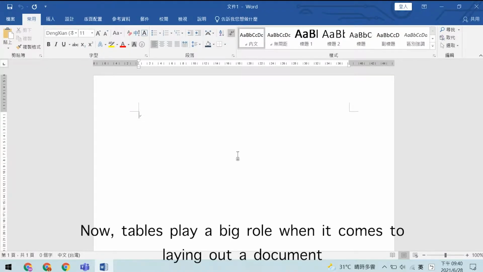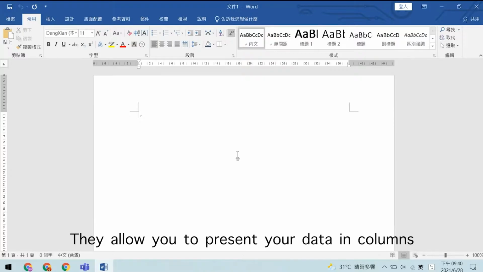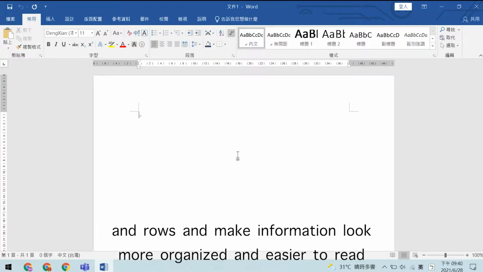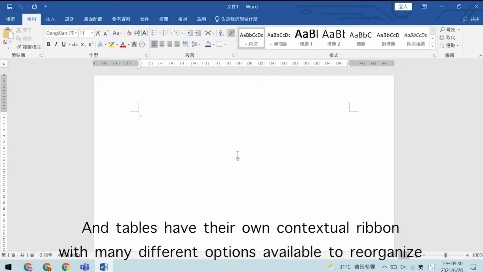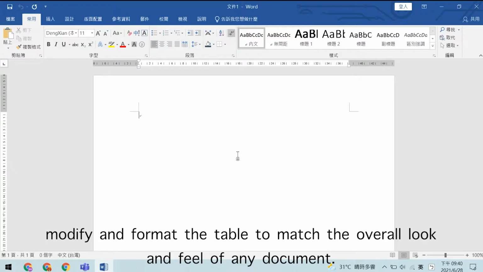Now, tables play a big role when it comes to laying out a document. They allow you to present your data in columns and rows and make information look more organized and easier to read. And tables have their own contextual ribbon with many different options available to modify and format the table to match the overall look and feel of any document.